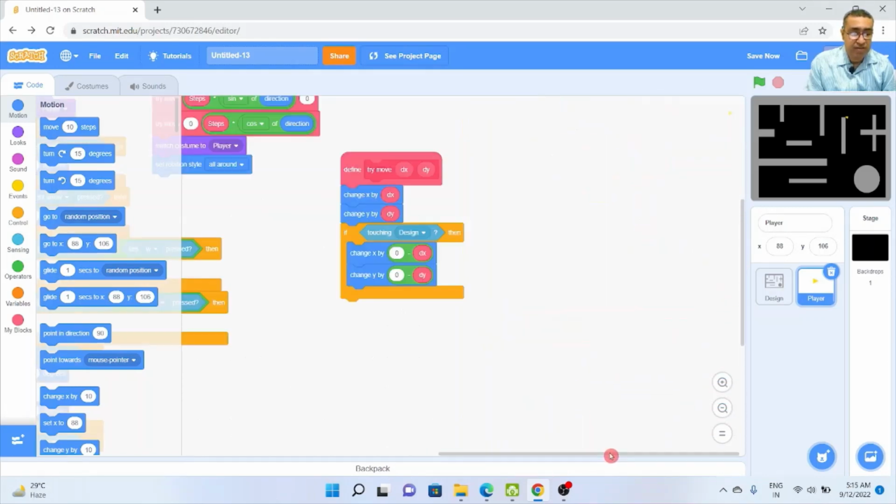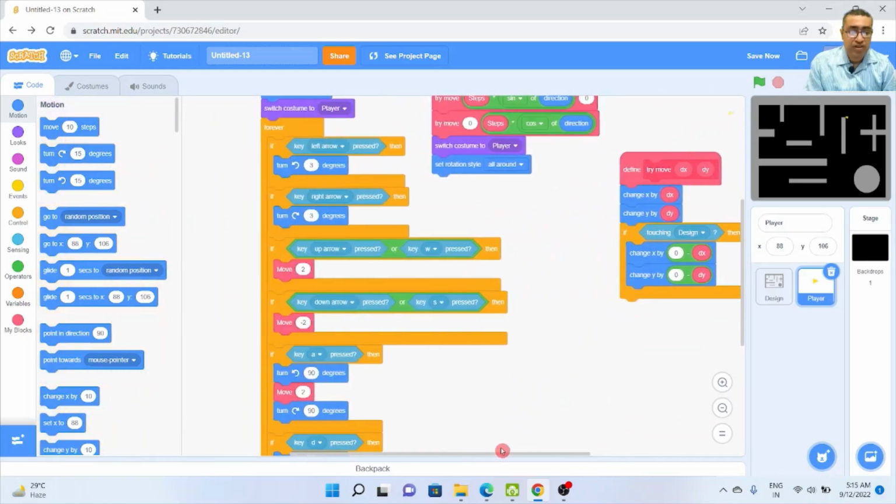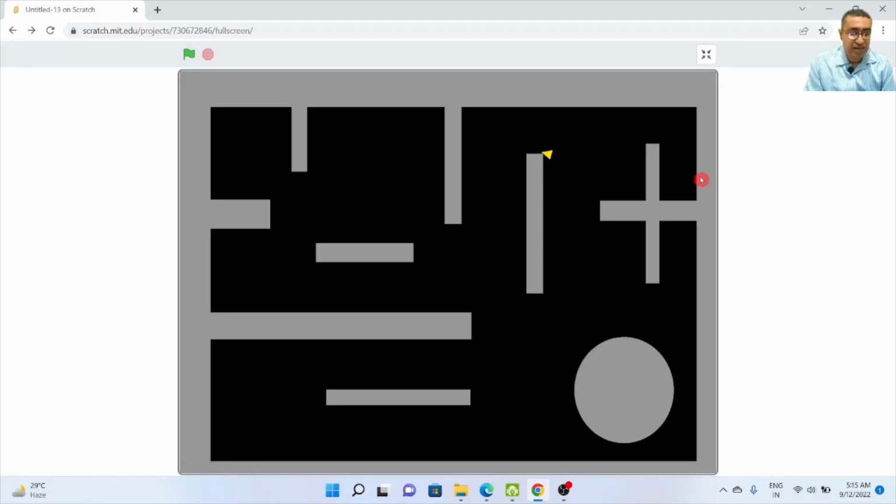Okay, let's now test it. Let's see how it's working. So we will press the green flag, and it's working. Now I am going to press the W and A keys. See, it's working. It's wonderful. Now you press the D key. Wonderful. Now the W key. Now the S key. So this is wonderful. It is done. Our first basic level, player movement, we are able to complete it.